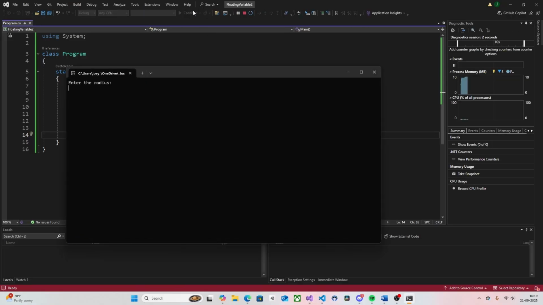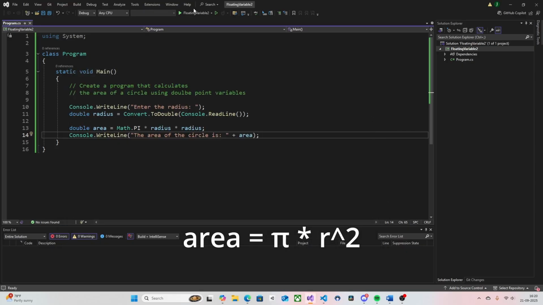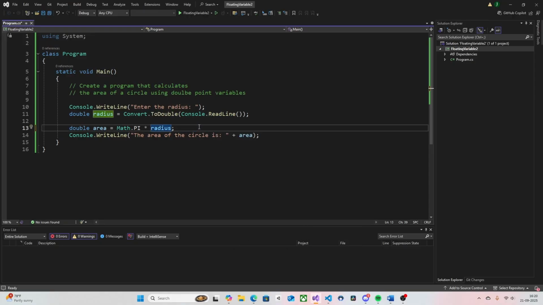Enter the radius. So the radius will be, how about 42? So the area of the circle is 5,000. Would it be actually accurate? Let's see if we can delete this.